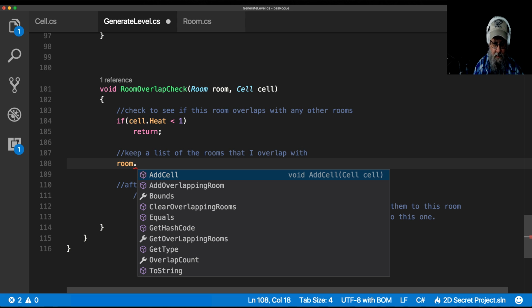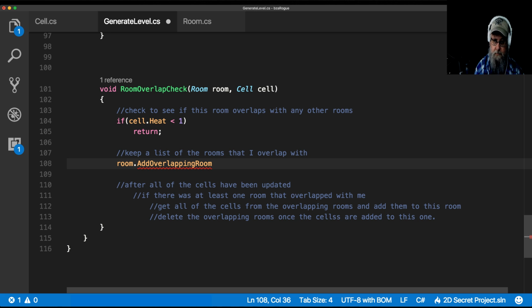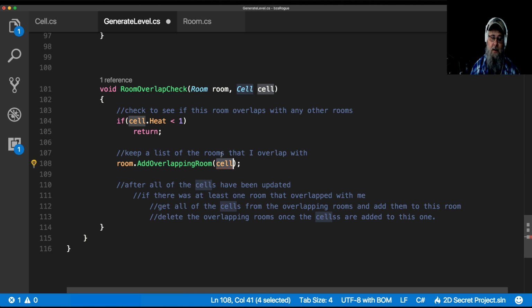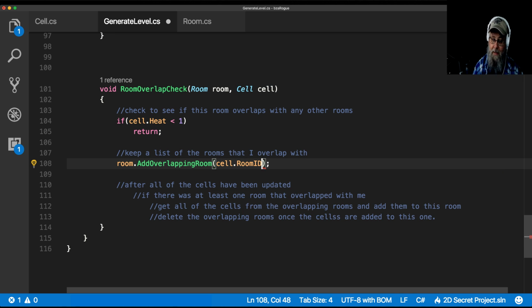So that means we have to go in to the room dot add overlapping room. The room we want to add is cell. Sorry. The room we want to add is the overlapping room. So that means we have to go ahead and grab cell dot room ID. Now that room ID, that's returning. So we have to get the room.